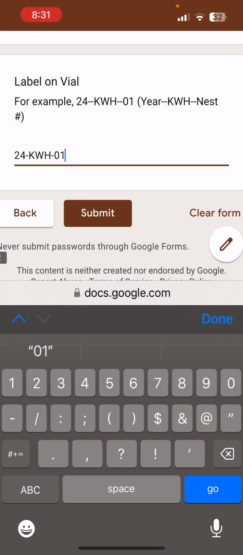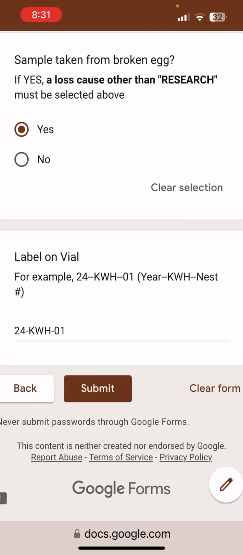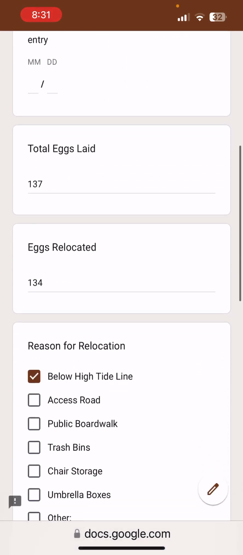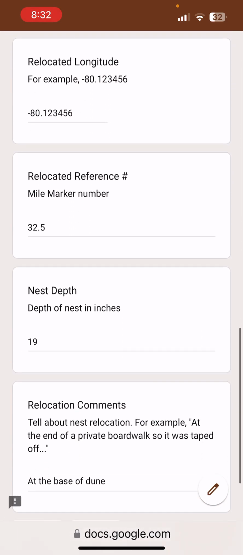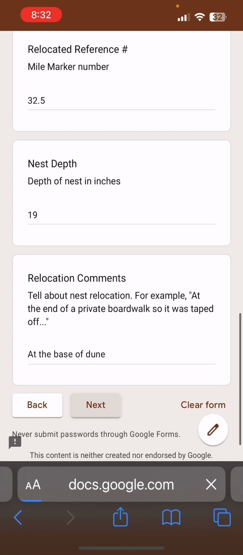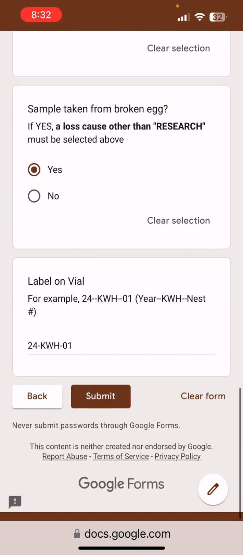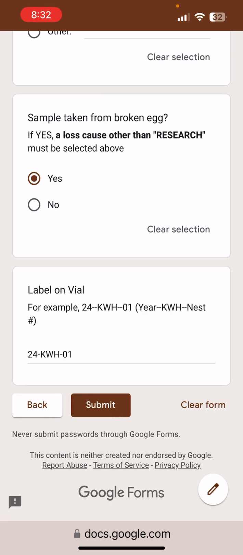Now, this is all finished, and I can either go back if somebody said, oh, Cindy, we forgot to tell you something. I can go back to the form and fix whatever I need to fix, and then go back to next and scroll down. We're all set now, so I'm ready to submit this, and I just need to click on the brown submit button. And I don't want to clear the form. I want to make sure I submit it.